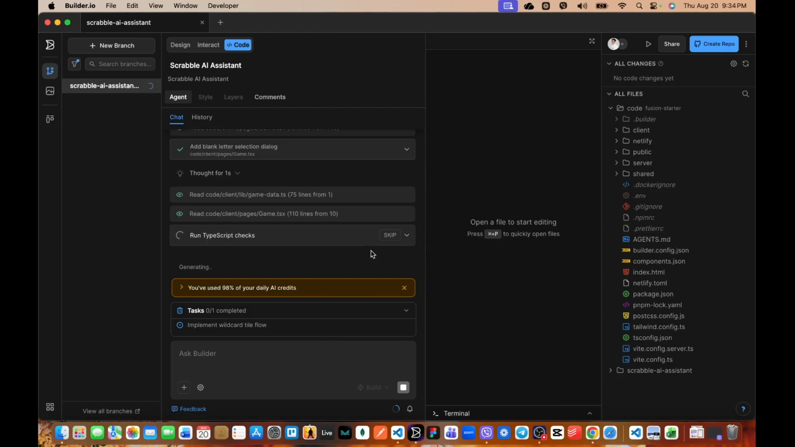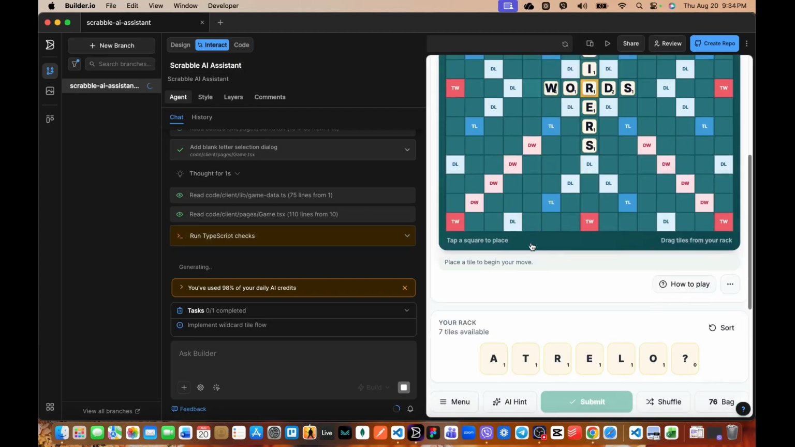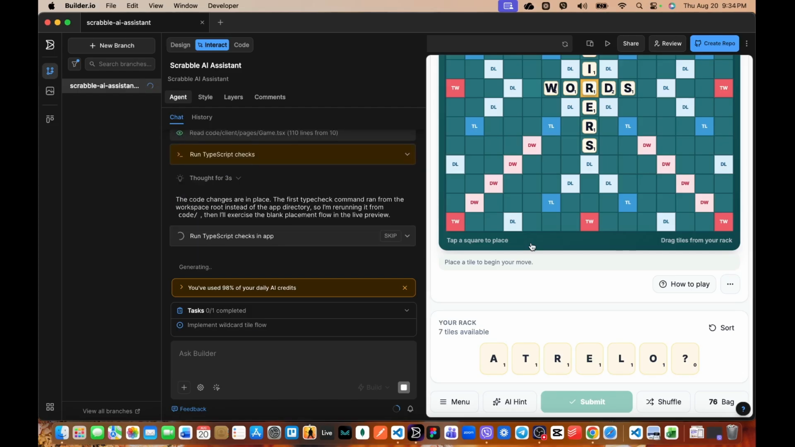So basically, the idea is when a person selects the blank tile and places it on the board, a wildcard is detected and a modal opens in front of the user and lets him choose between letters from A to Z. And after that, that blank tile becomes that letter.